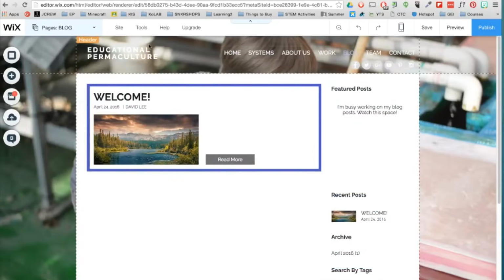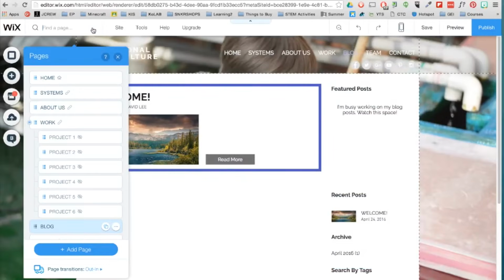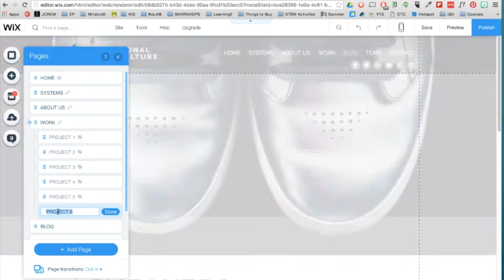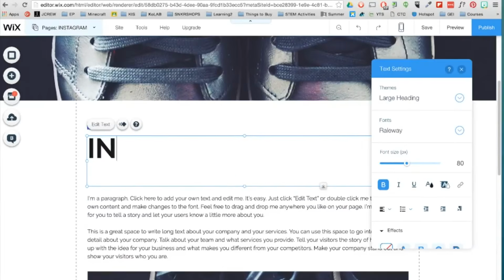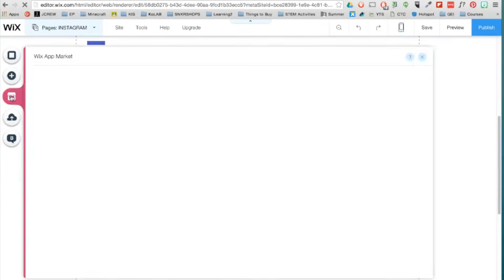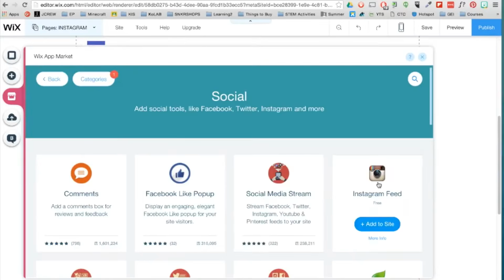But first, I will need to decide which page I would like to place it in. I think I will place it under the work page. The crossed out eye here indicates that you can't see the page in the top menu. Okay, now I'm ready to add my Instagram app. Click on Social and find the app.